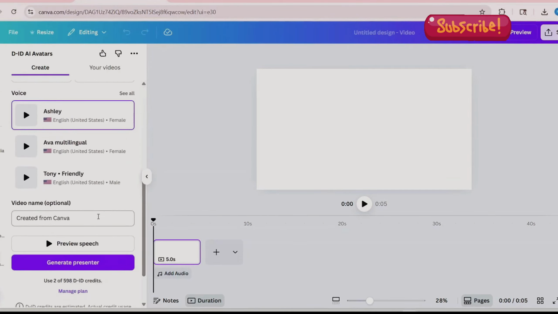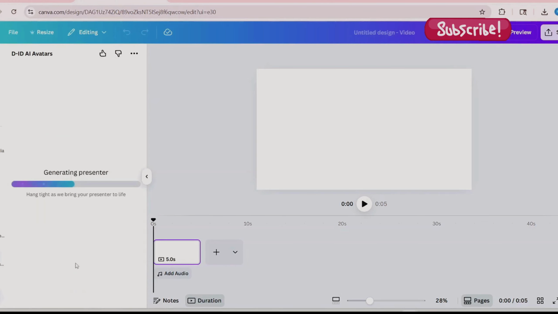Once you're satisfied with the prompt, the voice choice, and all your settings, you can preview the animation at the bottom to make sure everything looks good. When you're happy with how it sounds and how the avatar responds, click Generate Presenter. Canva will start processing your avatar using the DID Avatar app.